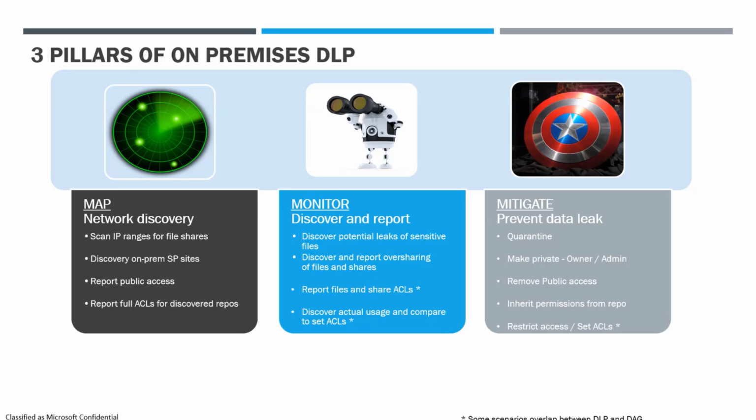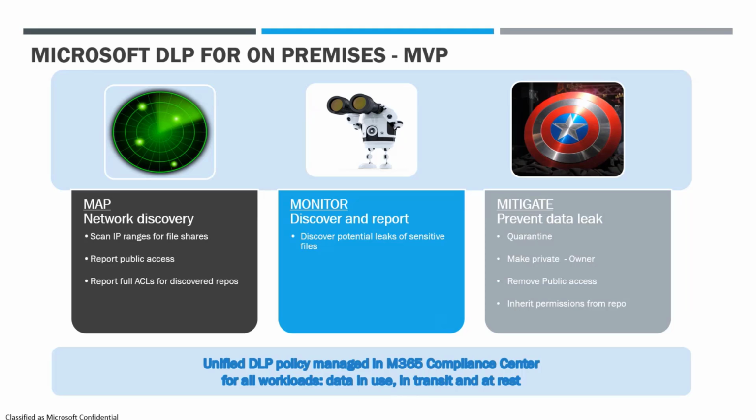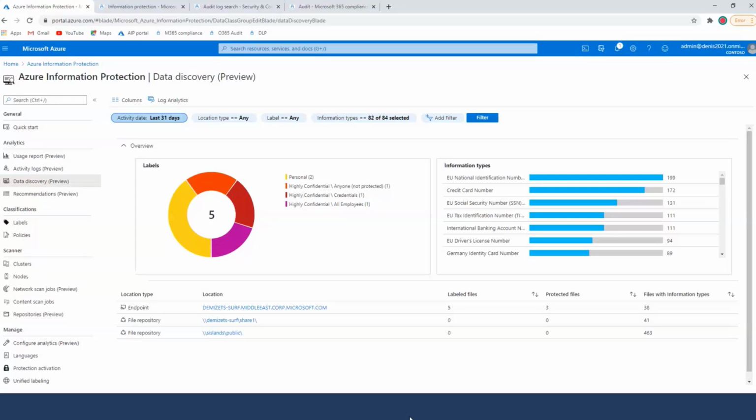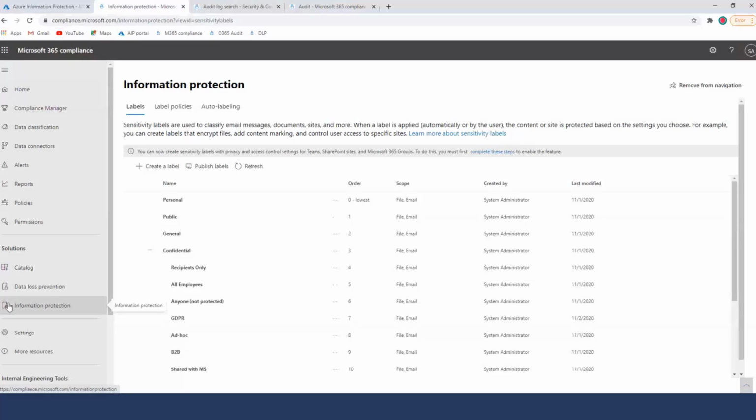This is our North Star, and this is what we are shipping now in private preview. The mapping is actually there for everybody already. The monitoring and mitigation, this is what we are previewing right now. What you can do is take the Office 365 or M365 DLP rule and implement it for file shares right now. And we added four actions here: quarantine, make private, remove public access, and inherit permissions. And all this is orchestrated using a single DLP portal. Then I'm going to proceed to the demo.